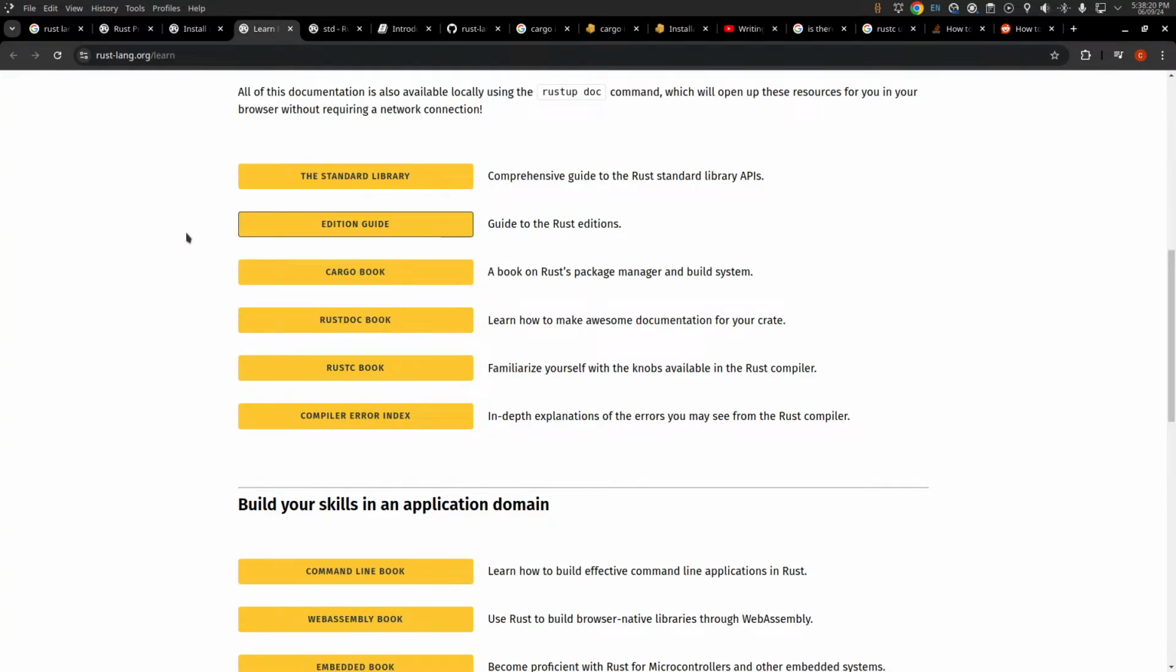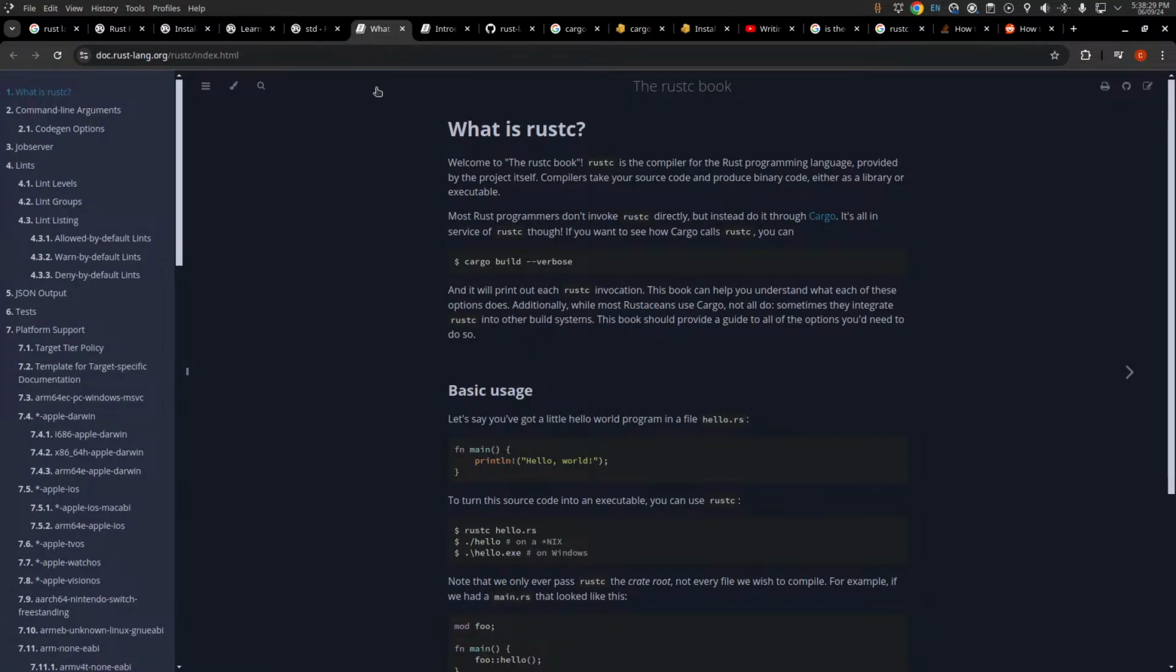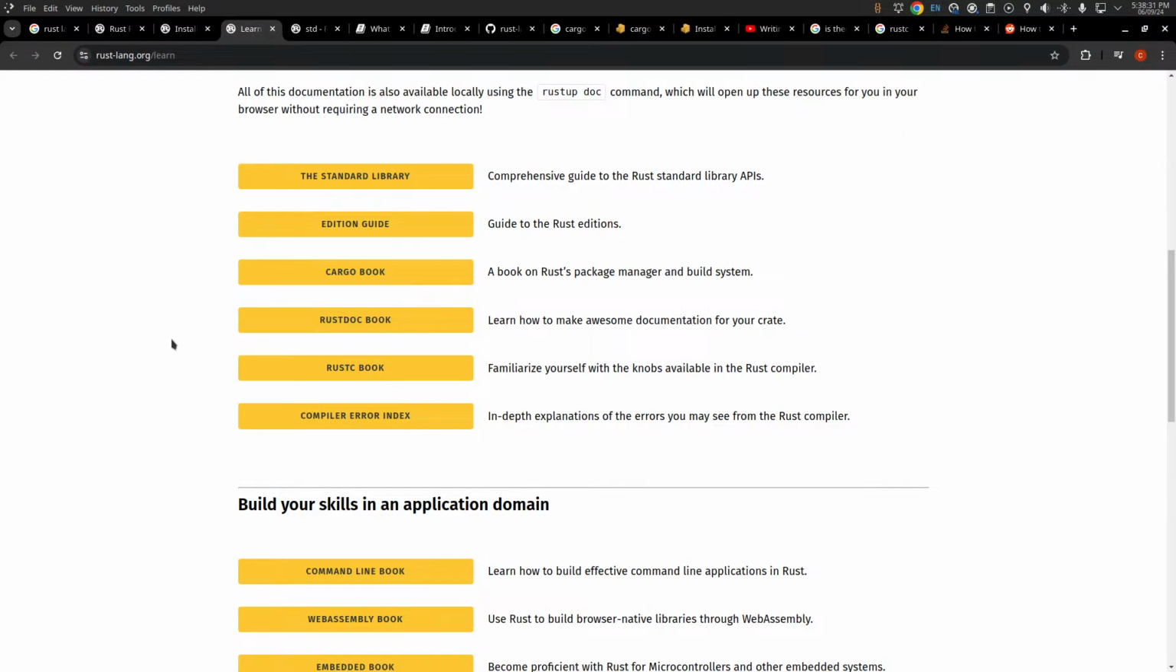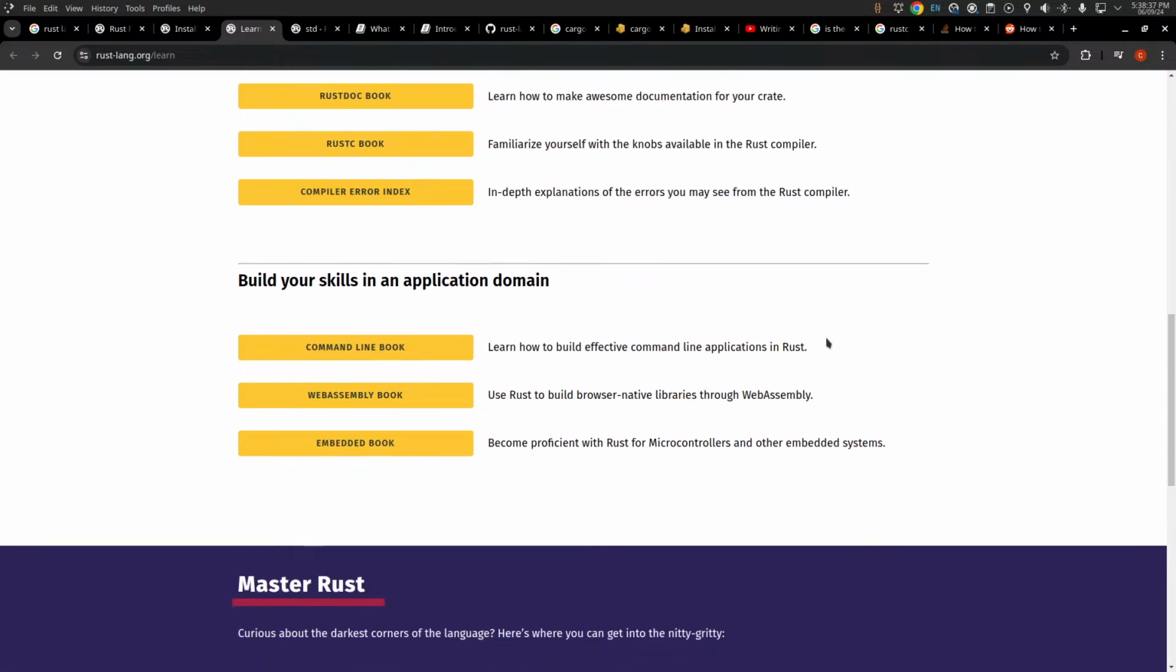The Cargo Book, a book on Rust's package manager. The rustc book: familiarize yourself with the knobs available in the Rust compiler. Yep, this is important. Compiler error index: errors you might see from the Rust compiler. I think we'll do that once we start building stuff.